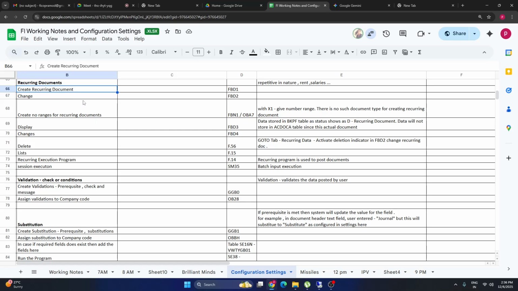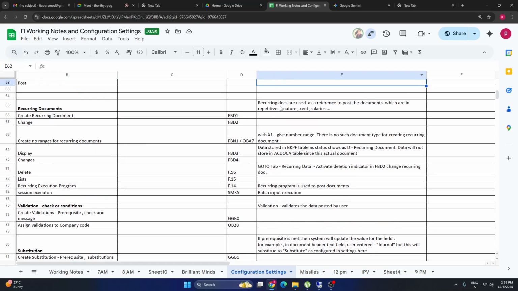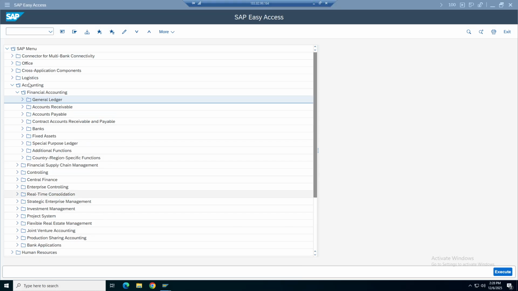So we'll see now. What I'll do, I'll create one. You can see the description I mentioned. Recurring documents are used as a reference to post the documents which are repetitive in nature, rent, salaries, etc. Make sense? This is only the definition I had given here. Now let us go ahead and create one recurring document and see how it is.